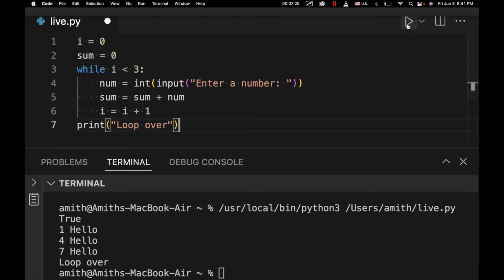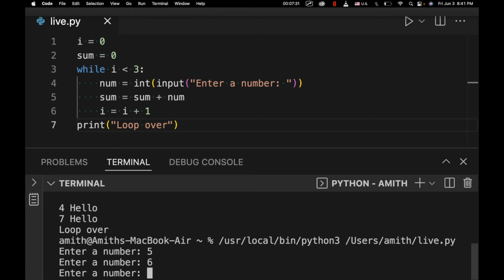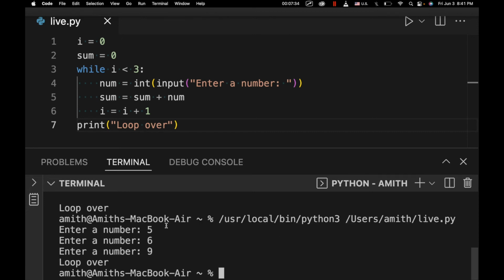So let's go ahead and run this code. We're going to enter a number: 5, 6, and 9. And actually, we should probably print out the sum at the end.